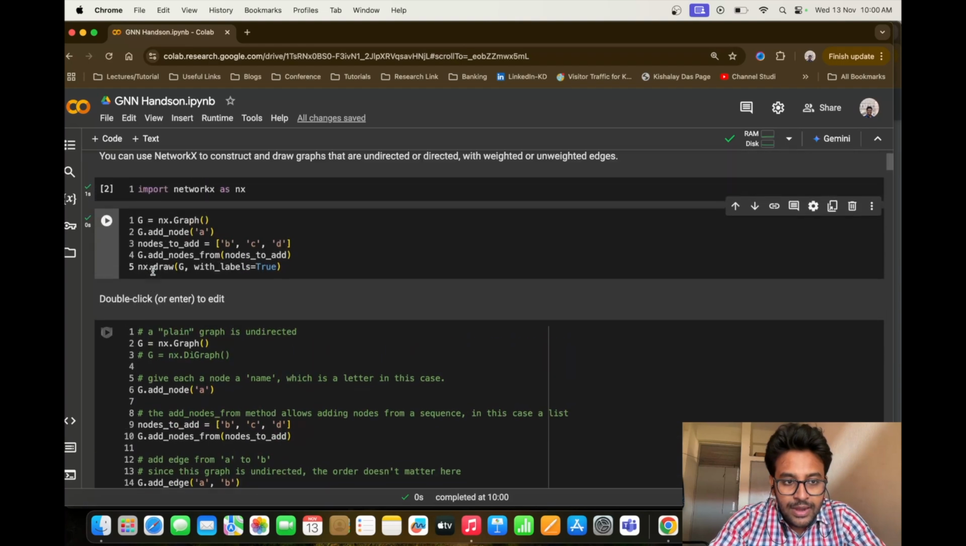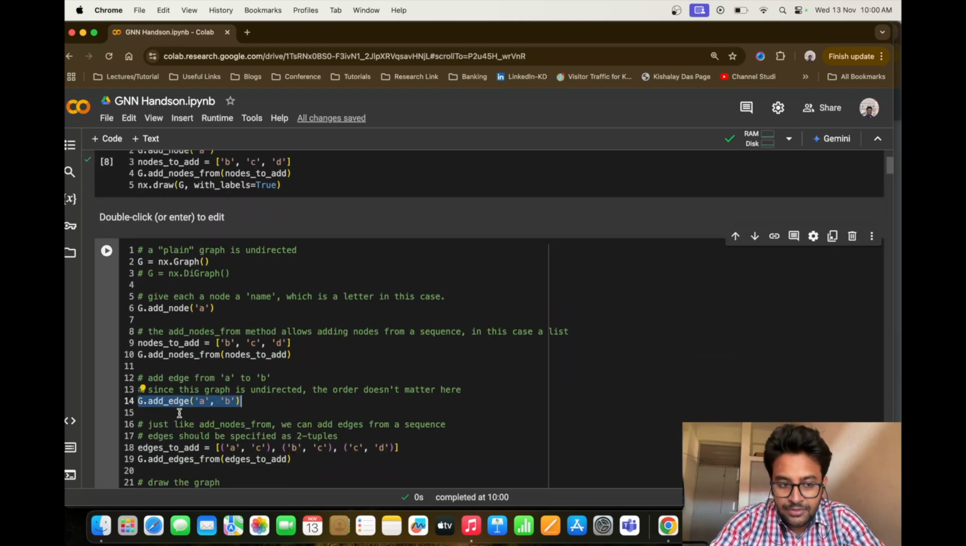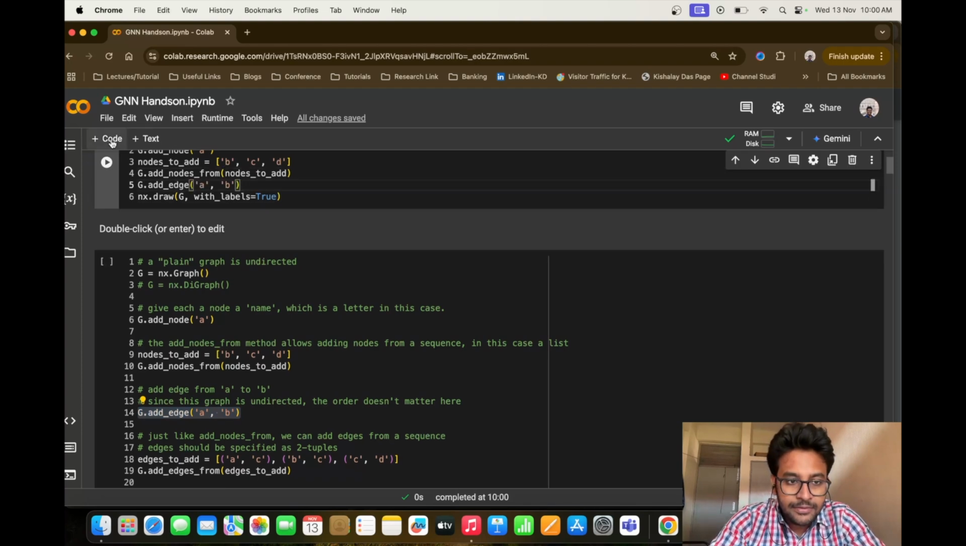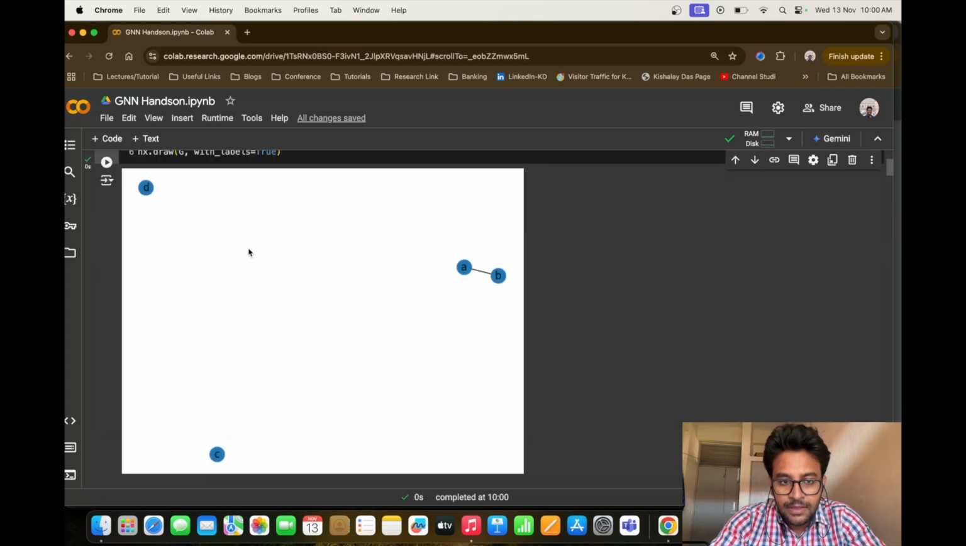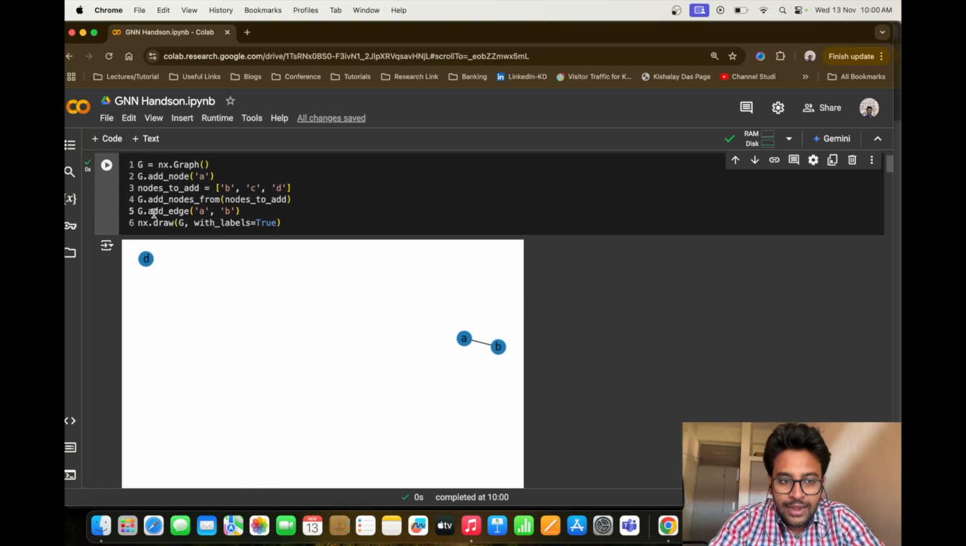Now, suppose you want to add an edge between them. Suppose you want to add one between A and B. So the command is G.add_edge A, comma B. Now let's see what happens. See, between A and B there is an edge, but A to C, B to C, these are not yet connected because I have added just one edge. So this command is just to add one edge.